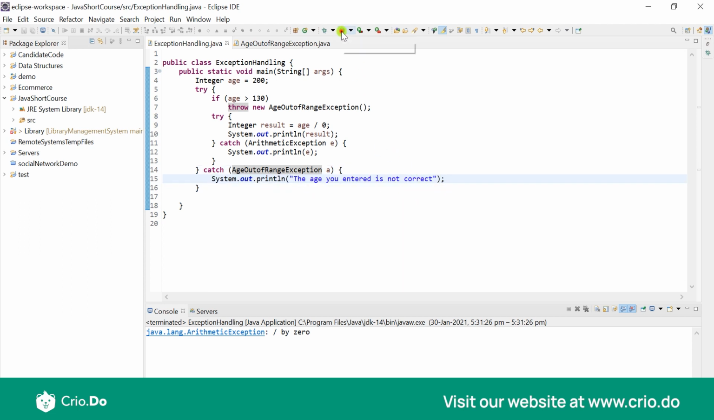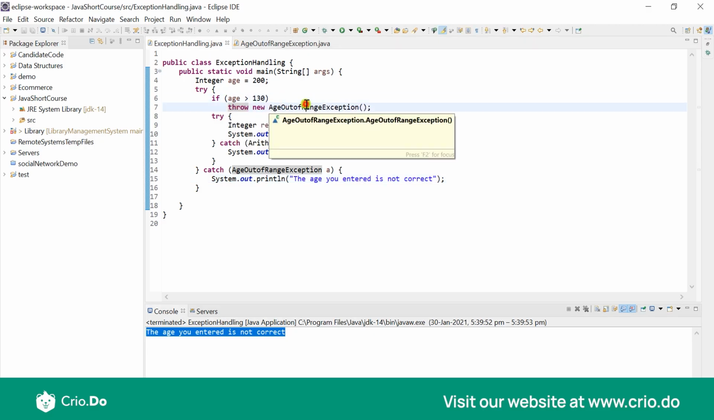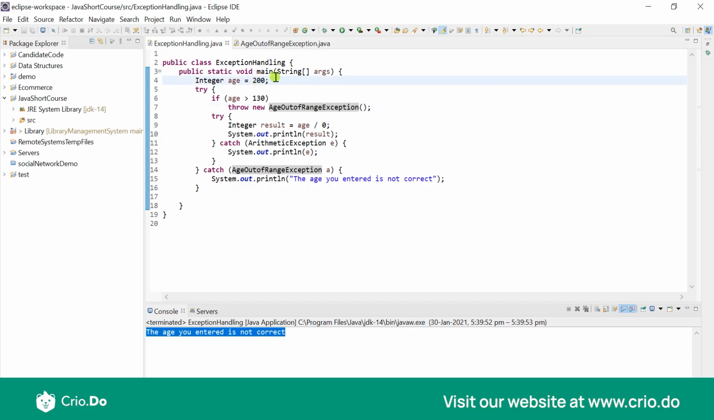Let's try to run this and see what happens. So now this says that the age you entered is not correct. So immediately as the age out of range exception is thrown, it actually terminated the entire try. It did not even go ahead. Let me try to change the age now to 20. And when I try to run this, now it says that there is an arithmetic exception.